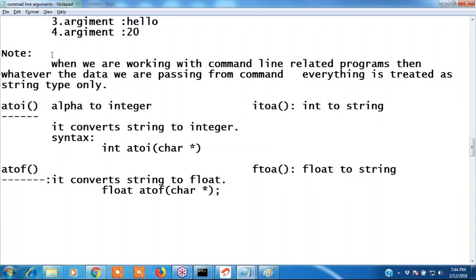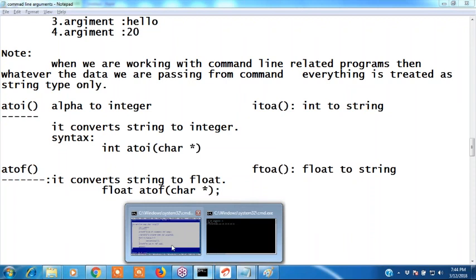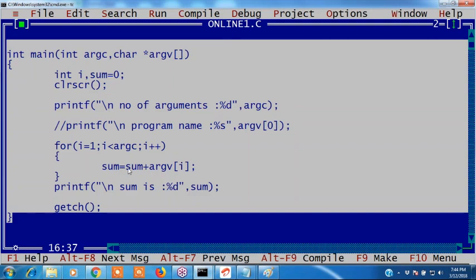Yeah, guys. See how to add them. Now we are adding sum equals to sum plus argv of i. We have to convert this value. The function name is atoi of argv of i. The program name is not required here.